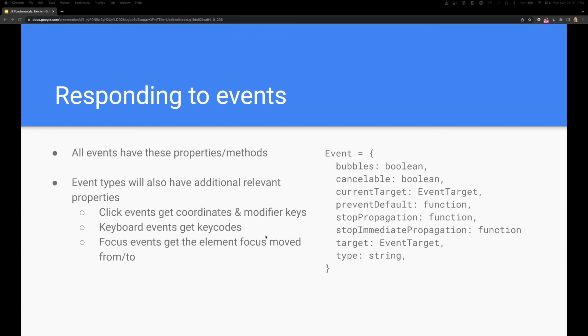Event types will also have additional relevant properties depending on what type they are. Click events will get the coordinates of the click. They'll get if there are any modifier keys held down. Keyboard events will give you the key code so you know which key was pressed. And focus events can give you the element focus was moving from or to, depending on whether it's a focus in or a focus out.